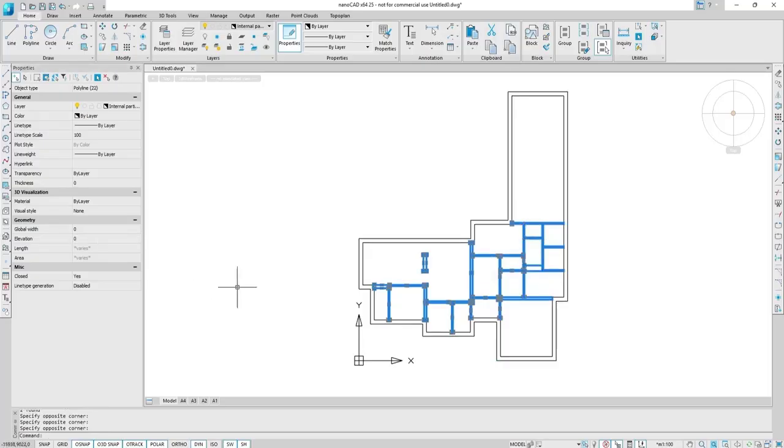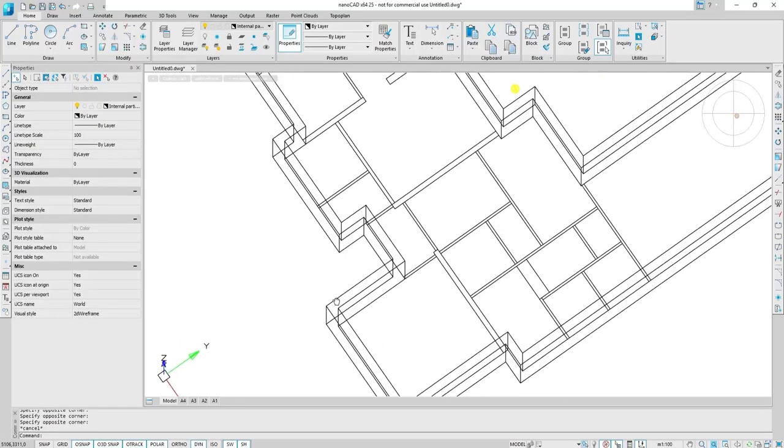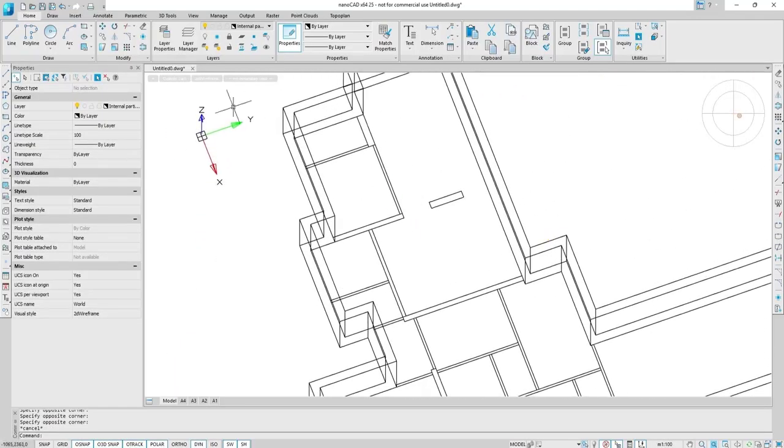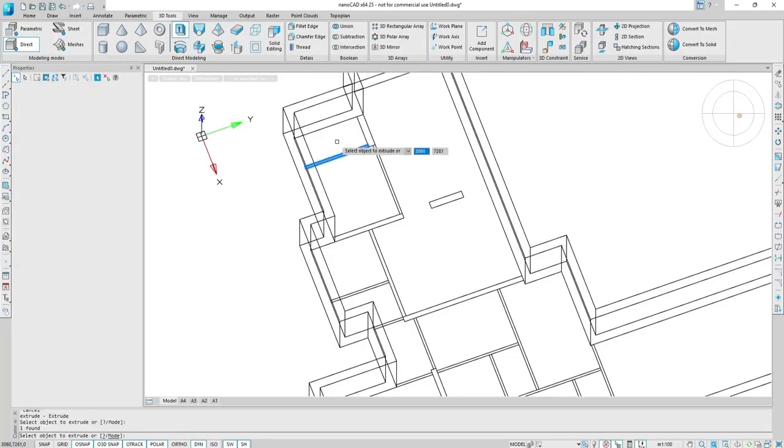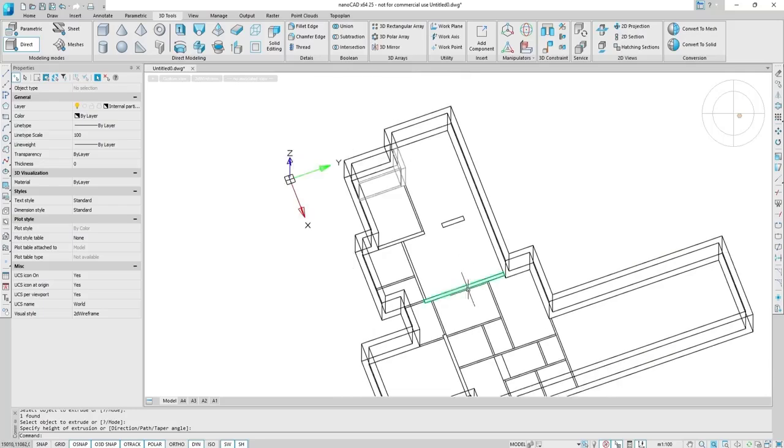In order to get 3-dimensional elements, you can select several contours at once or only one. Go to the 3D Tools tab, Direct Modeling, and activate the Extrude command. Specify the extrusion height of 3,000 millimeters. Repeat these steps with all other contours.